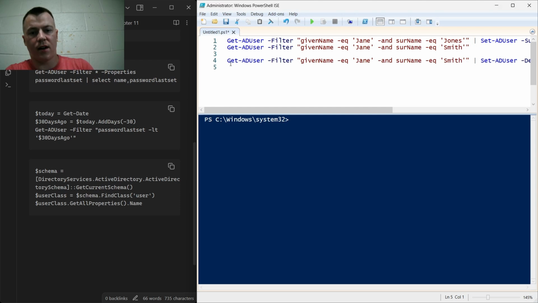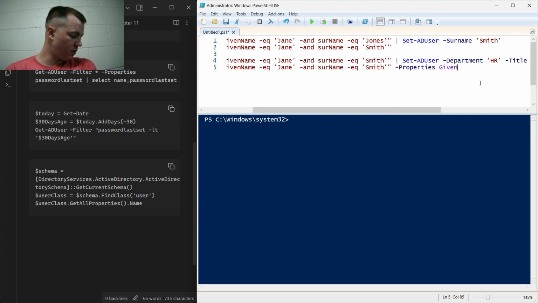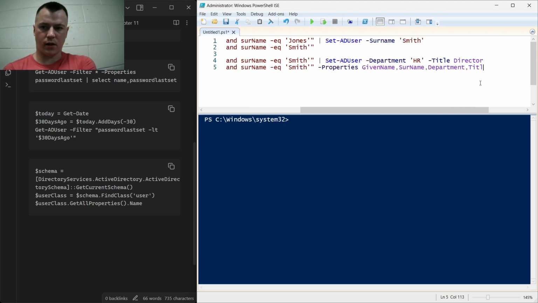Since in this line we set it, these top 2 lines are both setting the variables, and the second 2 lines are presenting based on those variables. So then we're going to do properties: given name, surname, department and title. So with all of that, we're able to look into all this information, and we're going to see all the changes that have now occurred.